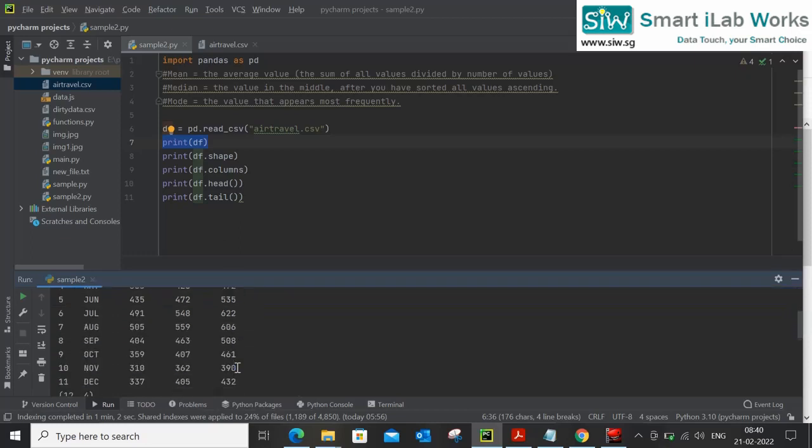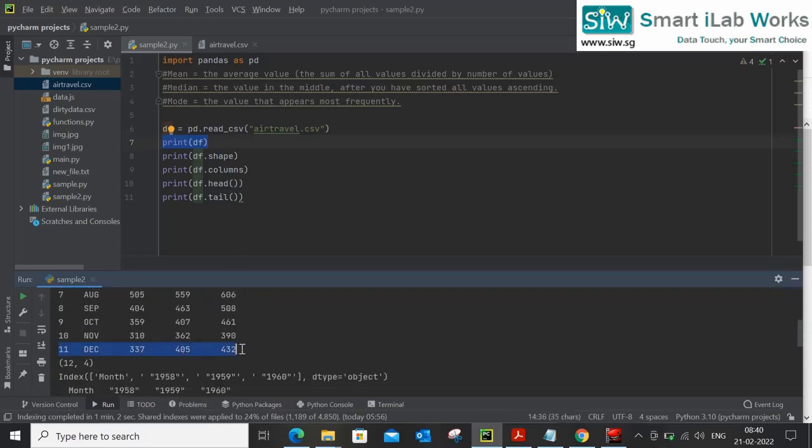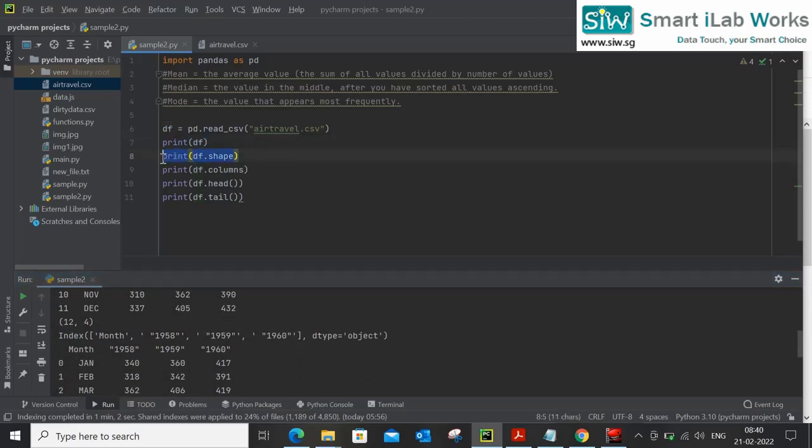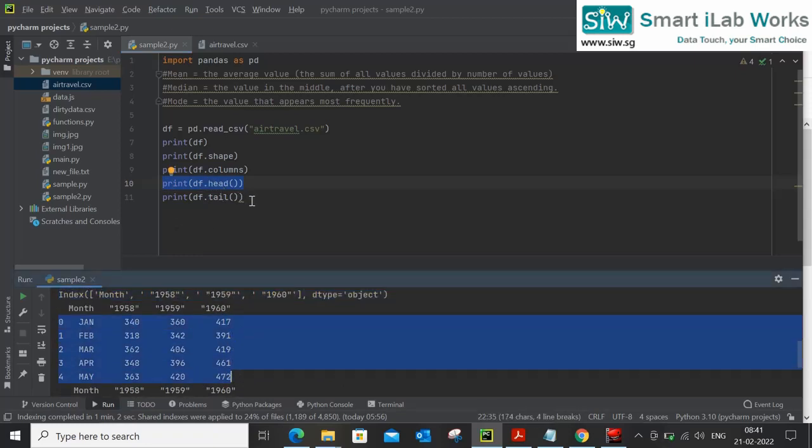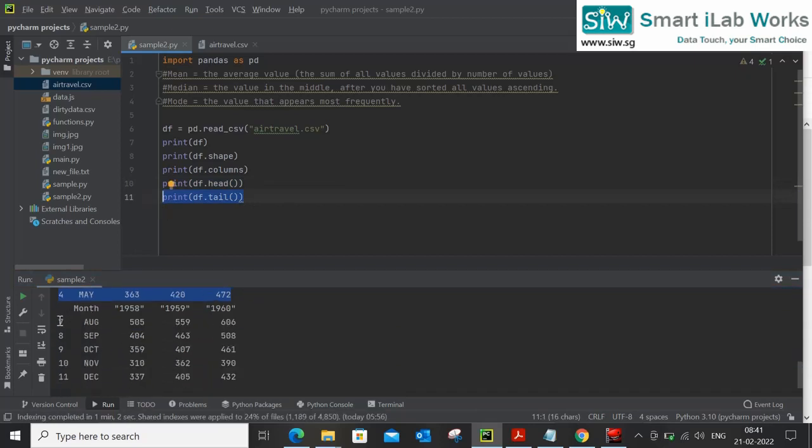So month, and there are 11 sets. Next, shape 12 cross 4, and columns. It's an index of columns, mentioning month, 1958, 59, 60, like that. Data type is object. So these are the columns printed here. The next one is head. Head, I already told you, is the first 5 values including 0. So 0, 1, 2, 3, 4, there are 5 values, right? Next, tail. Tail is from the last. What are the last values? 7 to 11, there are 5 values. So this is what was printed.